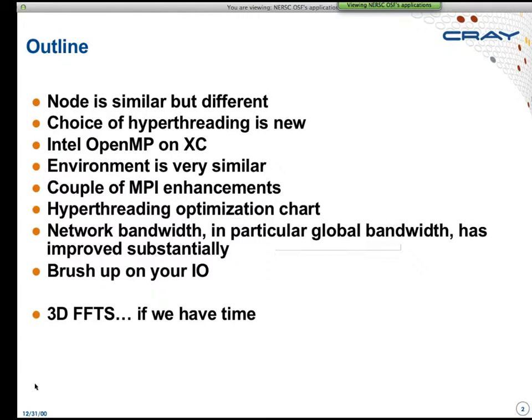Environment is very similar. I told you that already, and I really do believe that to be true. Many of the things are extremely similar. The biggest change is Intel. There's a couple of MPI enhancements, and at least one of those enhancements was already on Hopper, but not nearly so useful. I go through a hyperthreading optimization chart, and this is kind of how I would approach it, if you will. Network bandwidth, I again reiterate that.